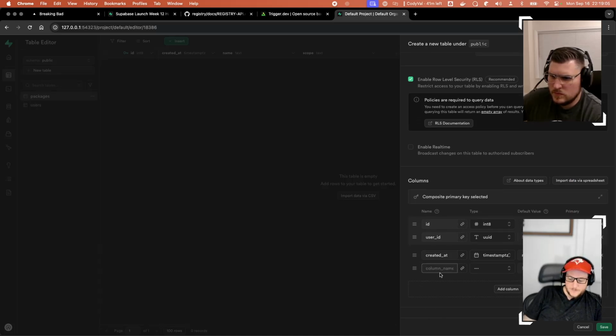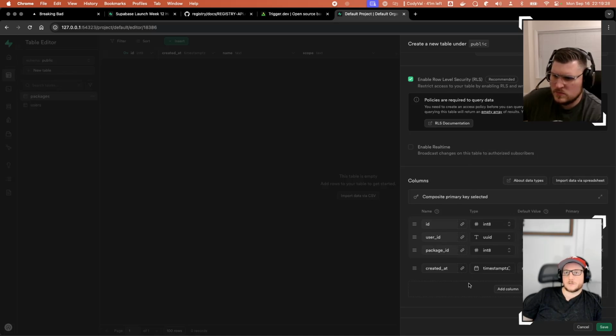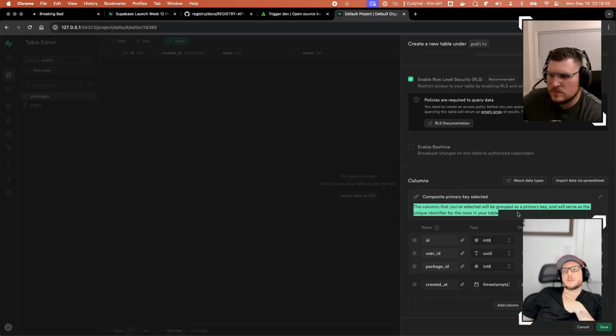And then we'll do a package ID. And that one will be int8. It is a primary key as well. Oh, primary keys here non-nullable. There you go. Yeah, I just don't understand why I still have the check mark here. There you go. Interesting. So yeah, we just do that composite primary key. So you see, Supabase noticed this. So then we'll be able to use that relationship with Supabase when we do the queries.